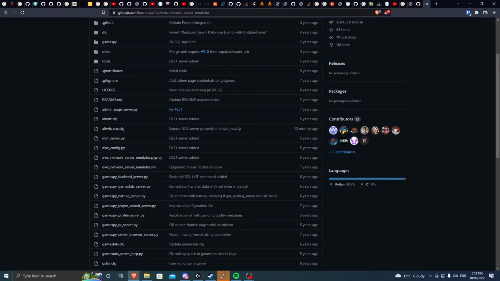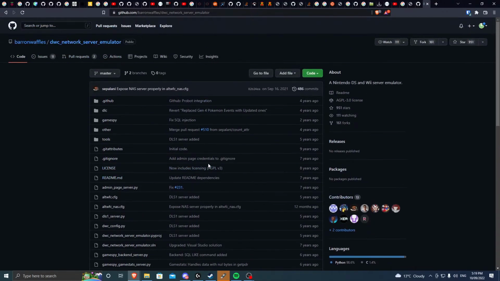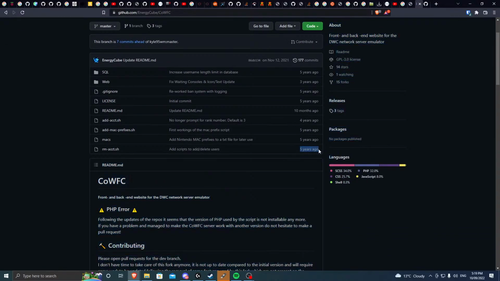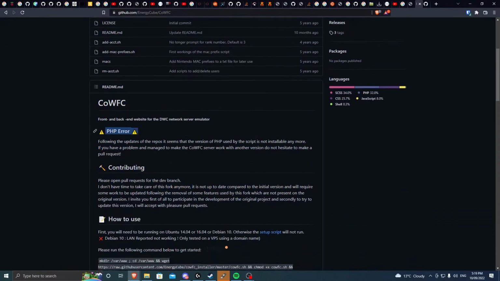Like, you can see here, where's the initial release? Initial code was 9 years ago. So yeah, this is definitely very, very dated. And CoWFC is still quite dated at 5 years, but it does work.